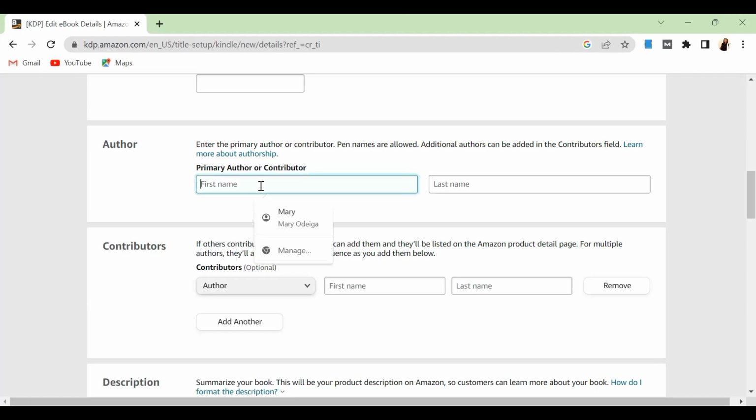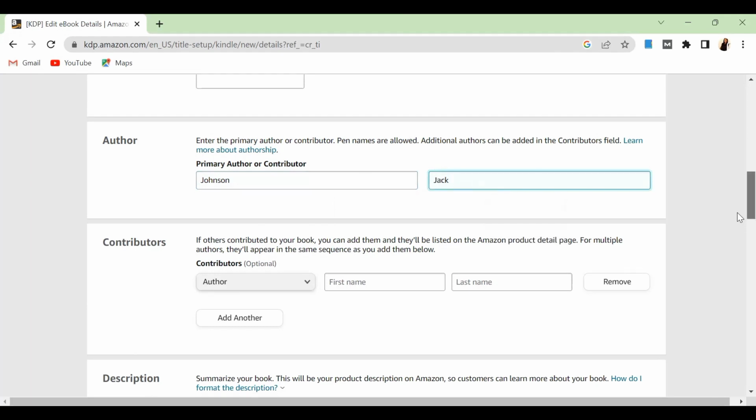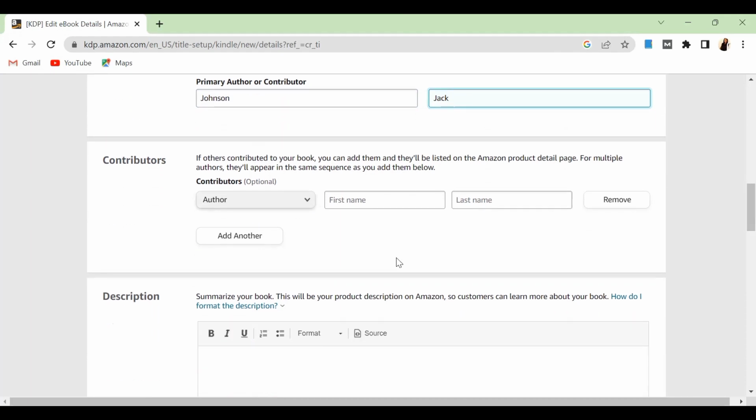So after you fill in the first name you want to choose, maybe you want to choose Johnson, Jack. I don't know. Just a pen name that you feel is going to work for you. Then you come over to this space. Do you have contributors for your book?